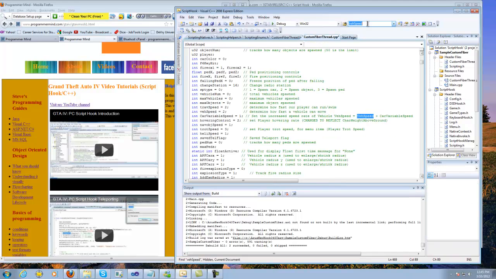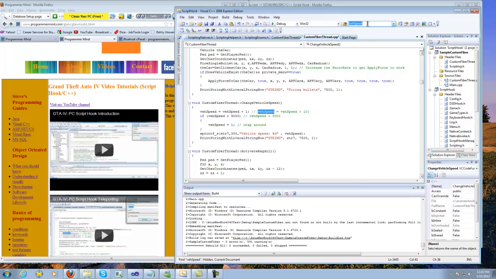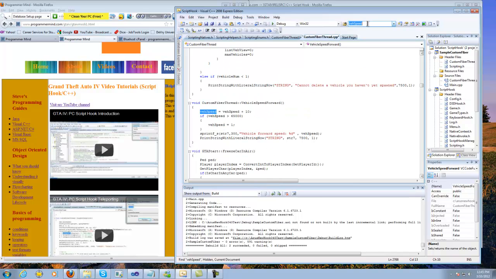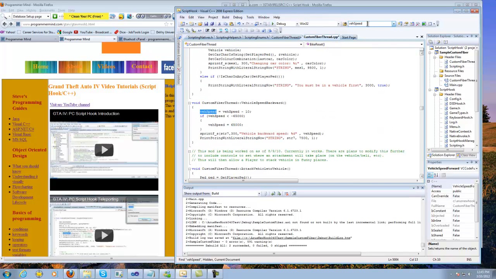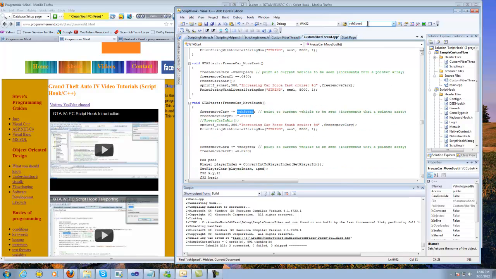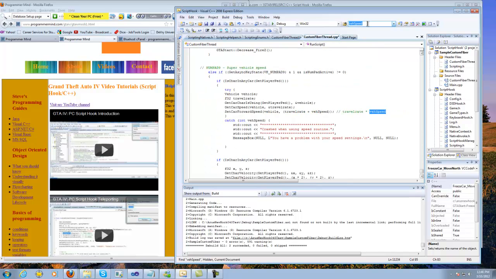Let's see, where is this thing? Reset vehicle speed. Well, if I can't find it, I'll skip it. But there's the forward speed that I was looking for. No, that was for the other one. Okay, where in the world is this? What it does, that's got to be it down there. That's the only place where it stores it. Right there. Yeah, that's the only place where it stores it.